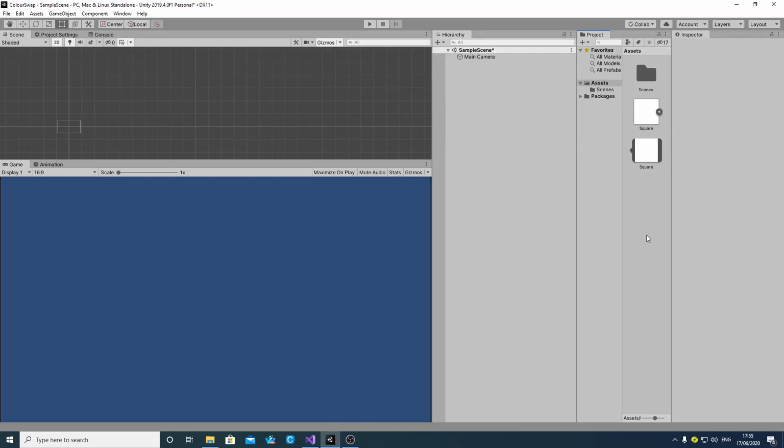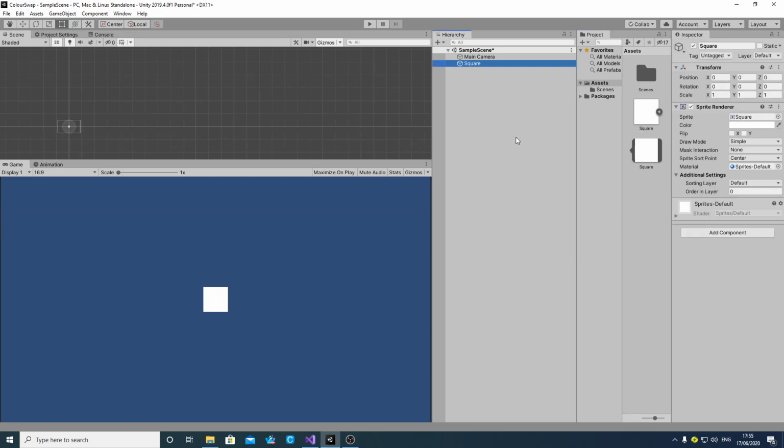In this video we're going to look at swapping the colour of this square from, say, red to green over a set period of time, and then we're also going to have the option to swap it from green to red and have that in a continuous loop.